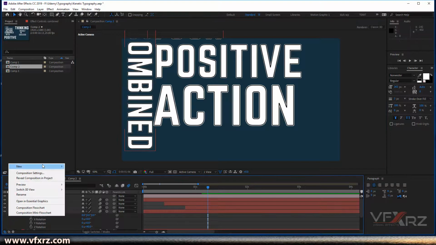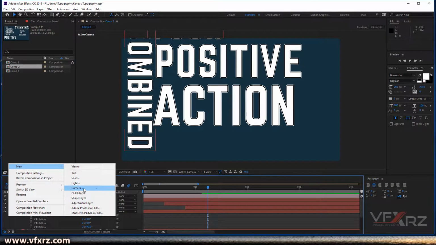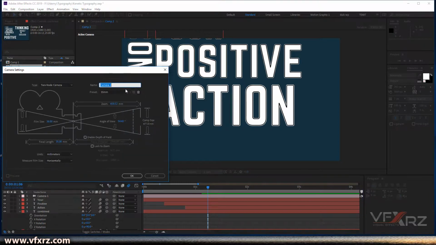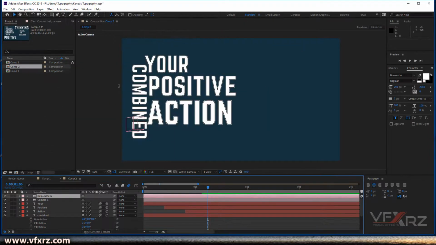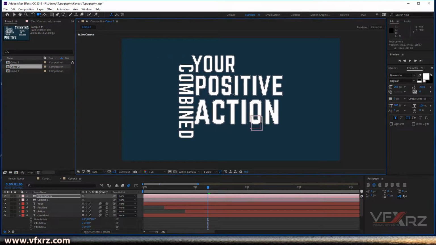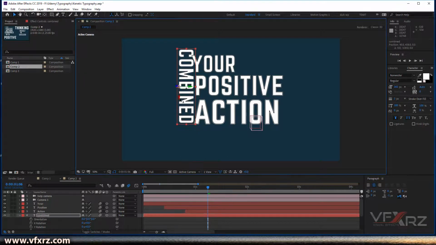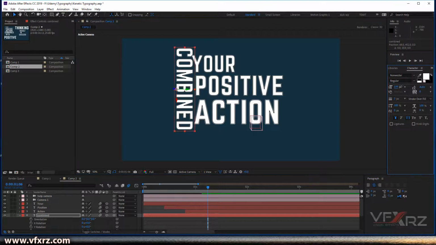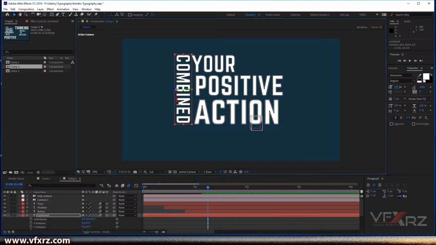And if you want, you can right click here and create a new camera just to help you here. You can change the name of that to help camera. Okay. And with this camera, you can adjust your text. For example, adjust this combine. If you want, you can increase or decrease the size. For example, here is good.